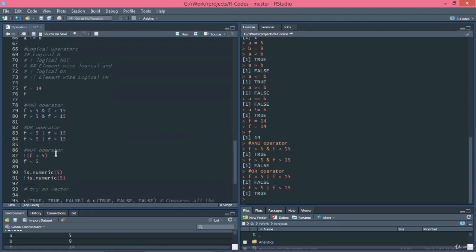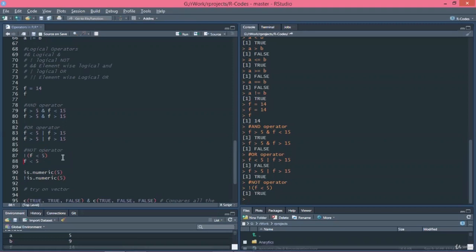Next is the NOT operator. What does it help with? It gives the opposite of the value we are entering into a variable or our condition. For example, if we say f is less than 5, we can also write it as not f less than 5. Let's print this. As we know f is not less than 5, the value of f is 14, but we have used a not operator here, which means it will give the opposite value of the condition. That is why we are getting the value true here.